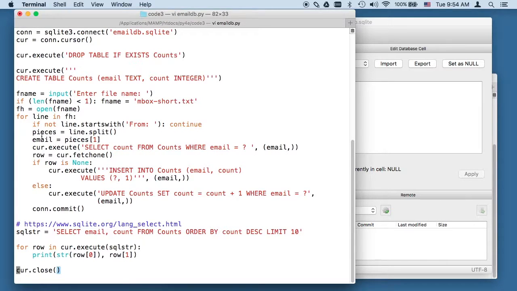But the nice thing about the database is that it can store this stuff from run to run. Even though in this case we're dropping the table every time, in later things we will see how we can store data from run to run to give ourselves more restartable processes.